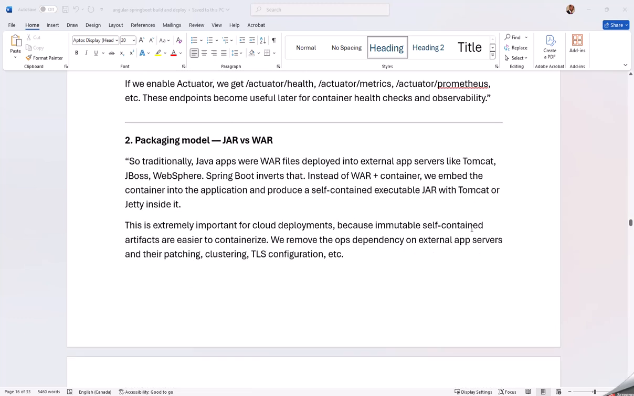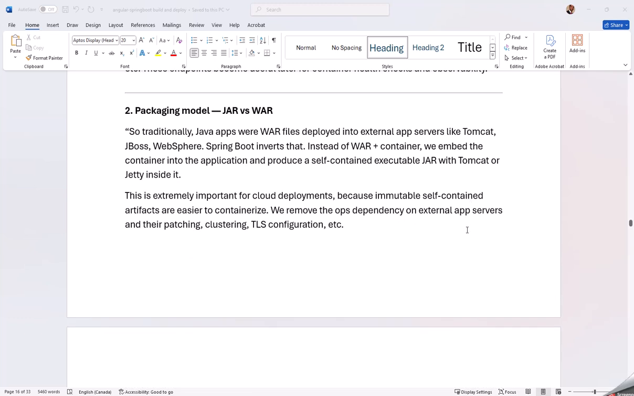And then the package model: jar or war file. Traditionally, Java apps were WAR files deployed into an external app server like Tomcat, JBoss, or WebSphere. Spring Boot inverts that. Instead of WAR plus container, we embed the container into the application and produce a self-contained executable jar with Tomcat or Jetty inside it.